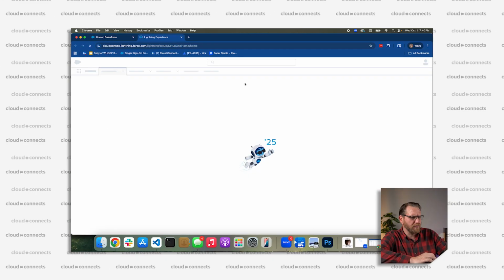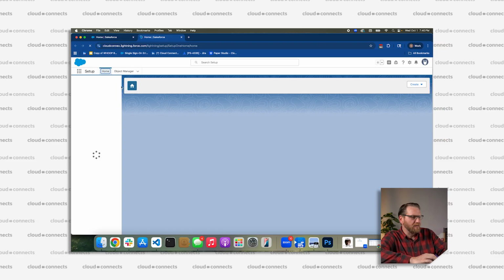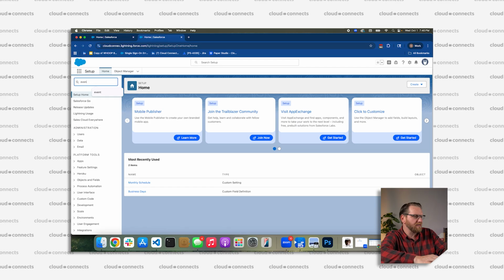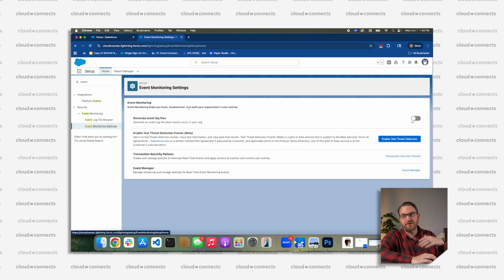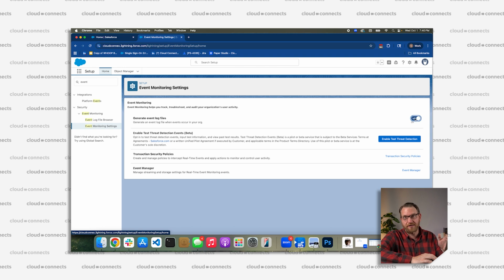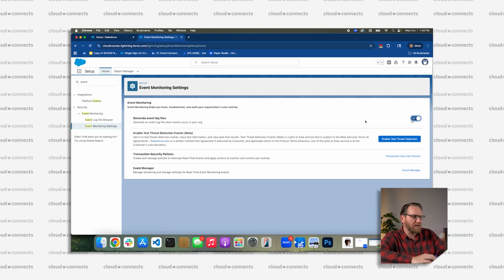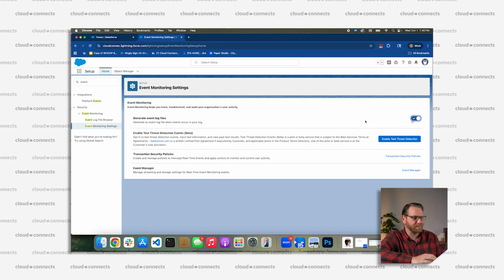So we are going to, again, head over to setup, our favorite place. And on the left-hand side there in the quick find, we're going to type in event and go to event monitoring settings. So the first thing you need to do is turn on event monitoring once you've purchased it. This is pretty important because this is where we're going to go find all the event logs that we have.